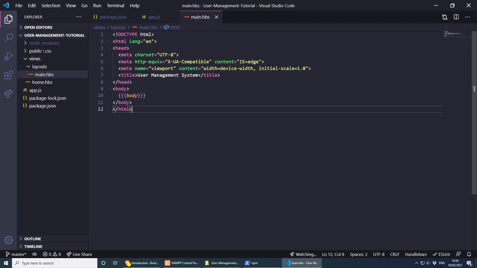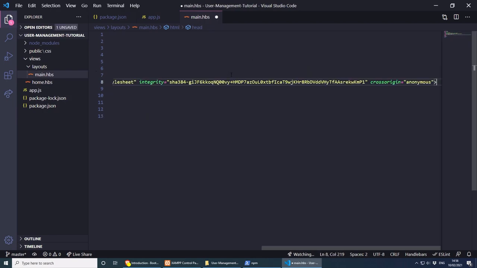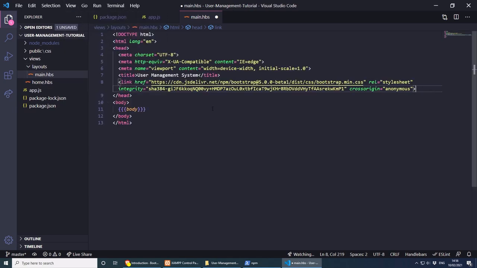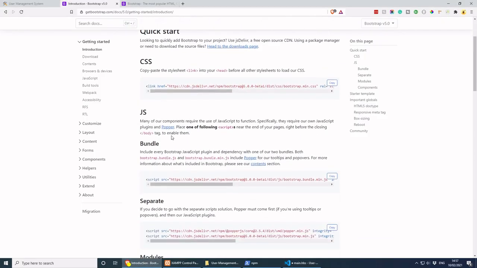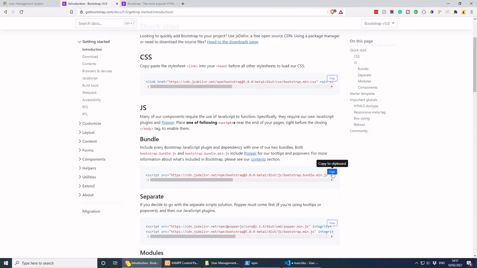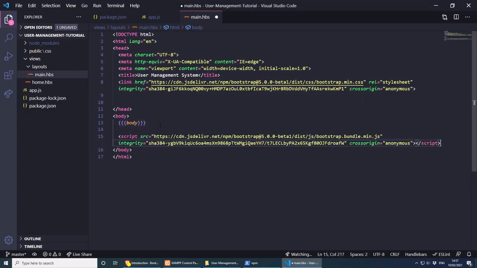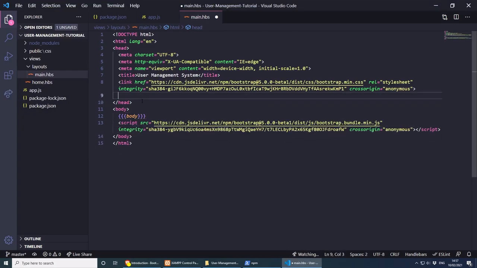go back to main.hbs, and just after the title, we can paste the CSS. Let's go to view and toggle word wrap so we can see a little bit better. I think I've zoomed in quite a lot and that's why. And also I want to add the JavaScript of Bootstrap, which we can find here. I'm just going to grab the bundle. So let's grab this, and this we need to paste just above our ending body tag here. So let's paste it like so. We should be good to go. And the last thing that I wanted to do is add the Bootstrap icons, which are separate.